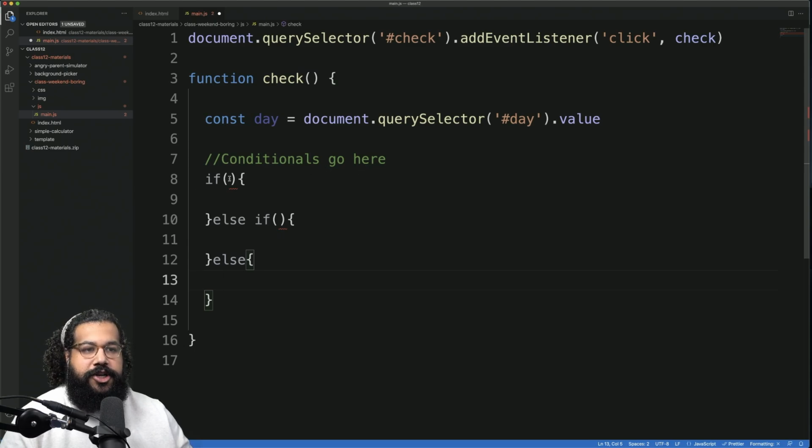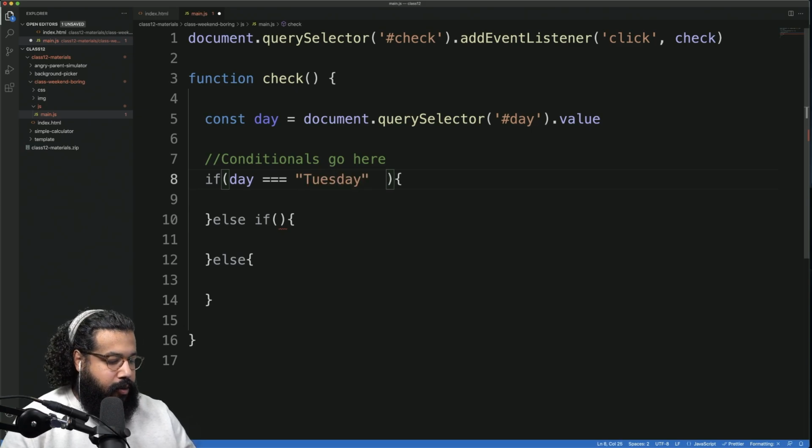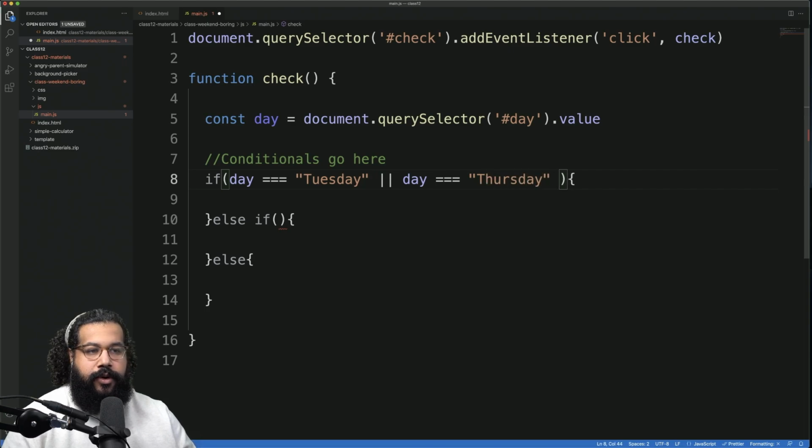Now, we're going to check at first to see if day equals what? Thank you, Sonia. Yeah, we're going to see if day equals Tuesday, or, and how do I say or? Yeah, there we go. Double pipe character, or day equals Thursday. Cool. And if day equals Tuesday or Thursday, we could put it into the DOM. I'm going to let you figure out how to put it in the DOM. I'm just going to use an alert for now.